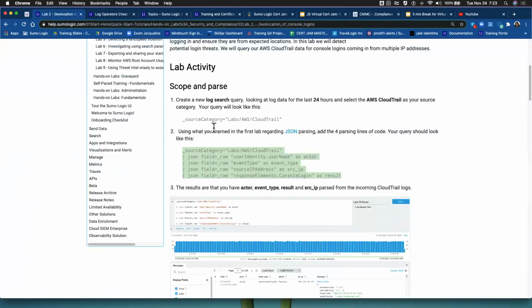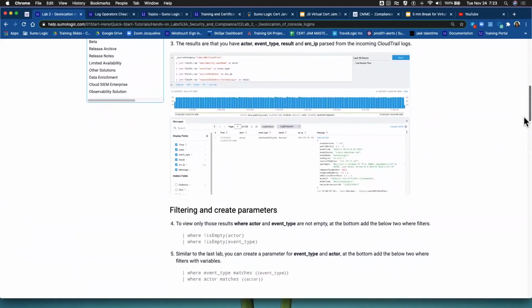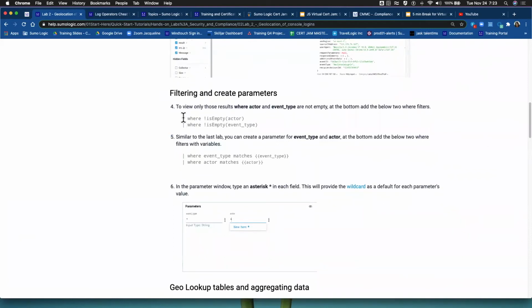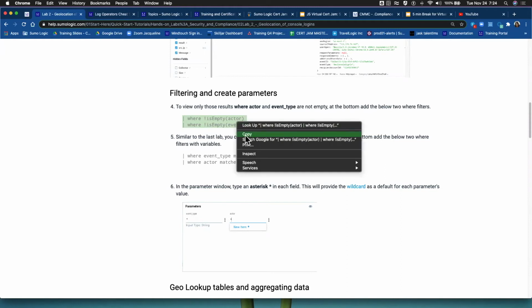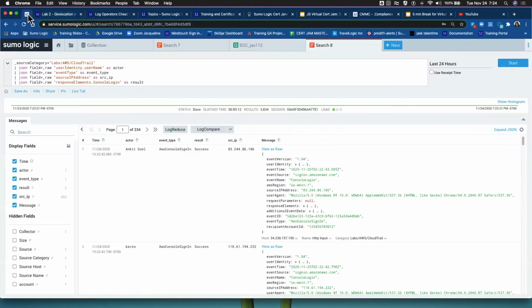And if I go back in here, now that I've created that part of it, so that I have those results parsed out for actor, event type, result, and source IP. Now what I want to do is filter to create the parameters. So I need to put in those two wheres again. But in this case, it's a little bit different because I'm going to do where is empty. So I can only do those results where actor and event type are not empty. So I'm going to basically do a test. The is empty is a test that you can do to make sure that it's not null values in there or blanks.